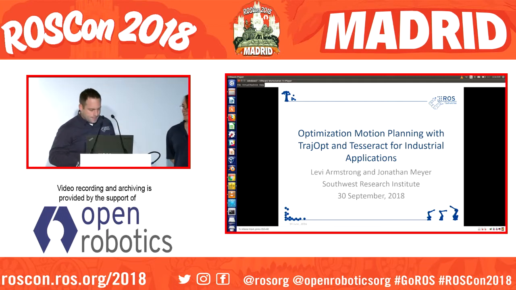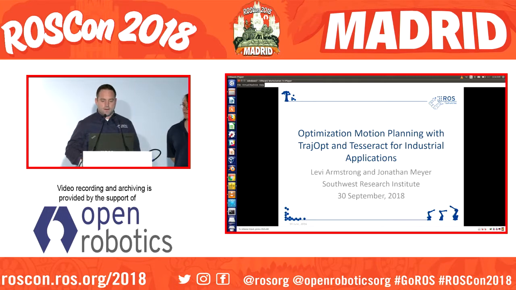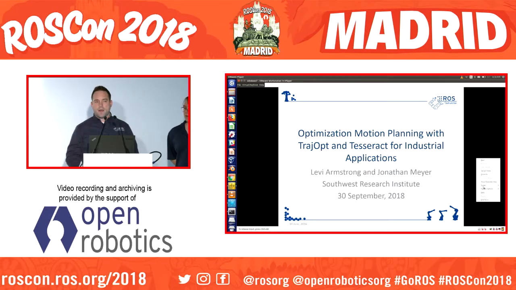Hello, everyone. Jonathan and I are going to be talking about optimization motion planning with TrajOpt and Tesseract. So we'll be introducing two new packages, TrajOpt and Tesseract, for industrial applications.